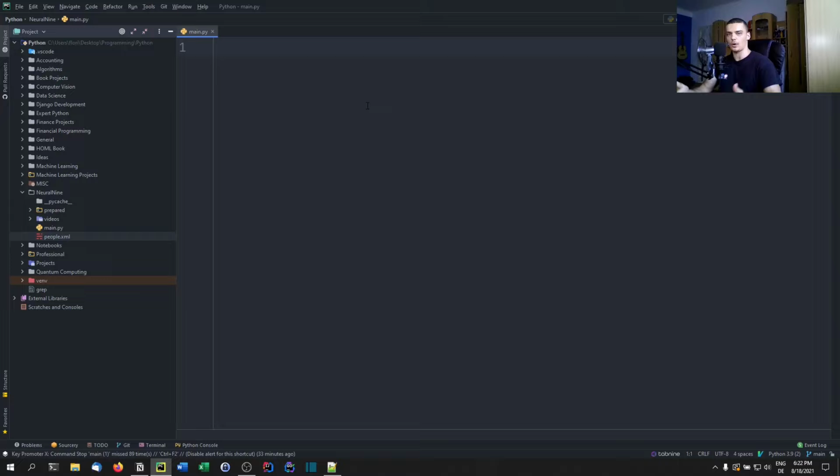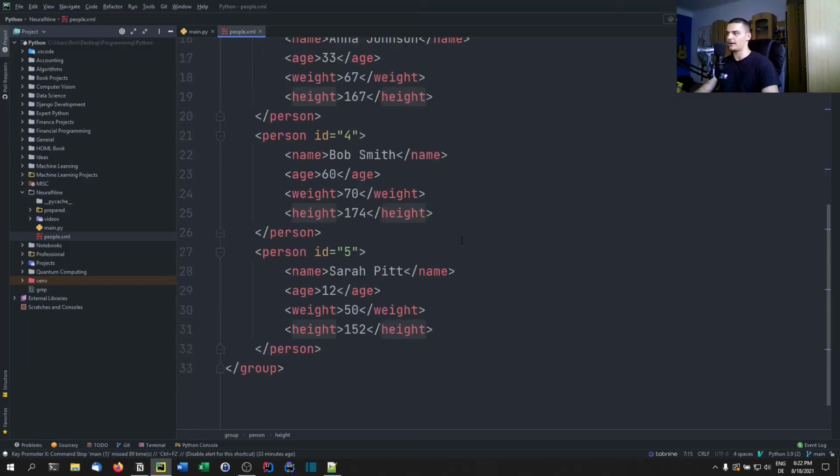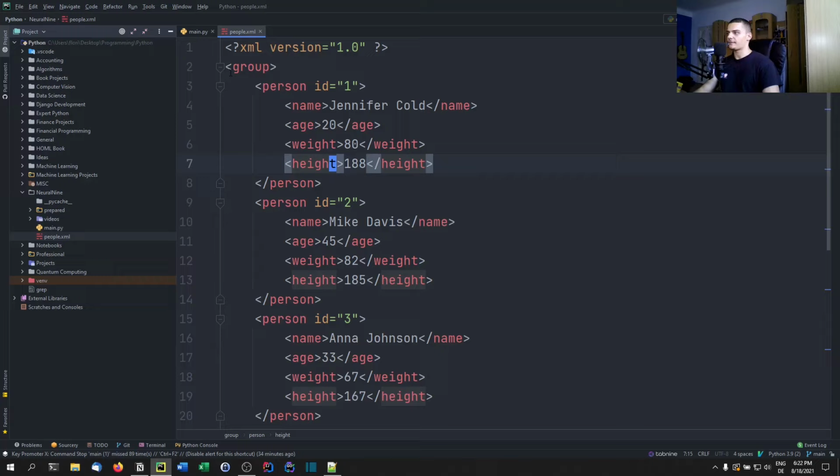For those of you who don't know what XML files are, XML files look like this. We have a bunch of tags, opening tags, closing tags, quite similar to HTML. We have, for example, here the group, and here we close the group. Inside of the group, we have persons or people, person one, person two. We have the ID attribute here. Inside of the person, we have other tags like name, age, weight, height. There we have some values inside of these tags. So we're basically just structuring data inside of files.